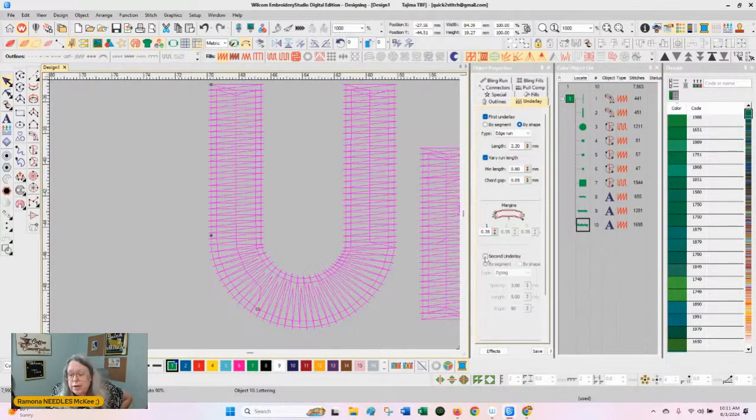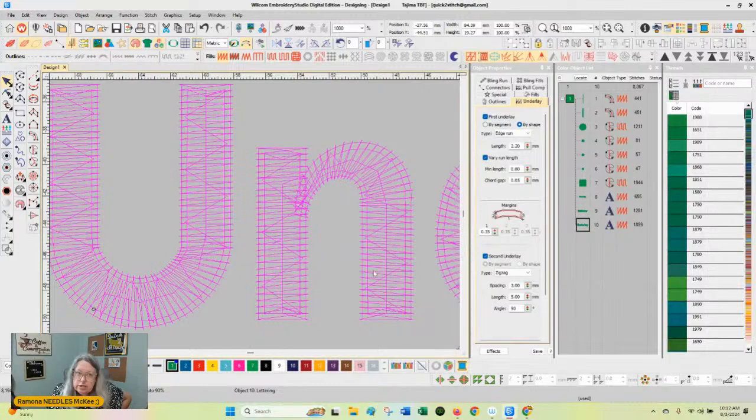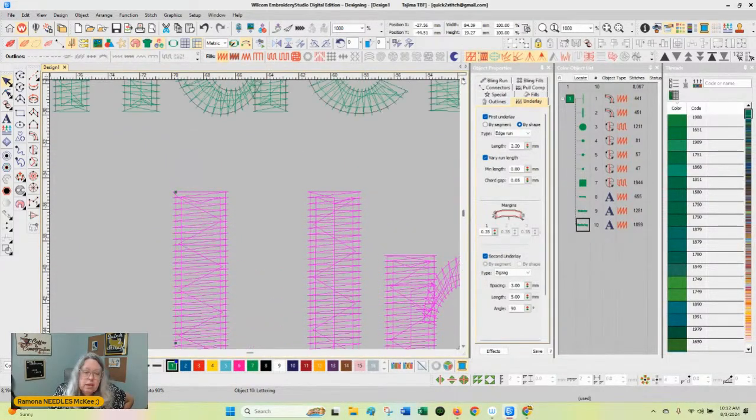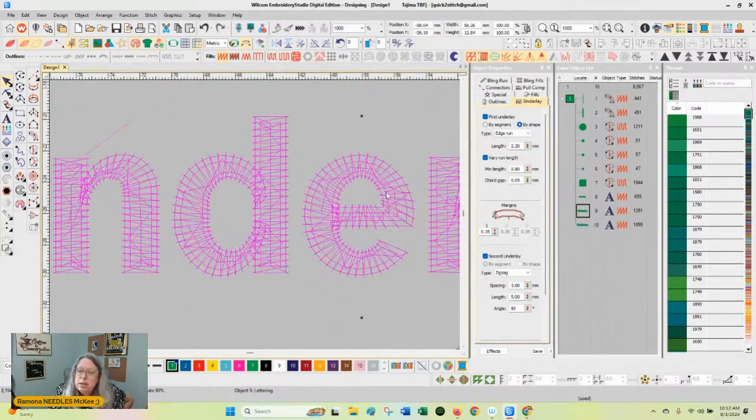With lettering, we usually want to include a zigzag just to give a little more support. So that works for the 2-inch lettering. What about the 1 inch? Let's get rid of that zigzag real quick so you can see the edge run. All right, so it's there. It's supporting. It's doing its job. It's not going to punch out.